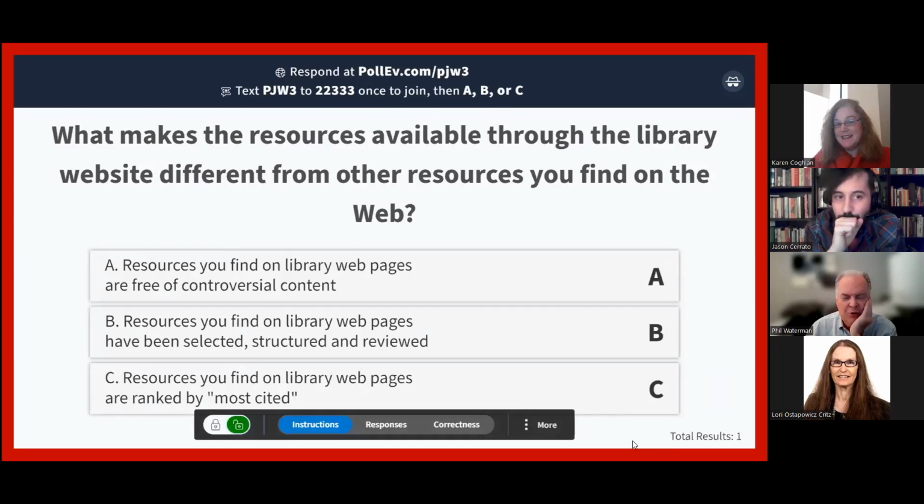Next question: what makes the resources available through the library website different from other resources you find on the web?